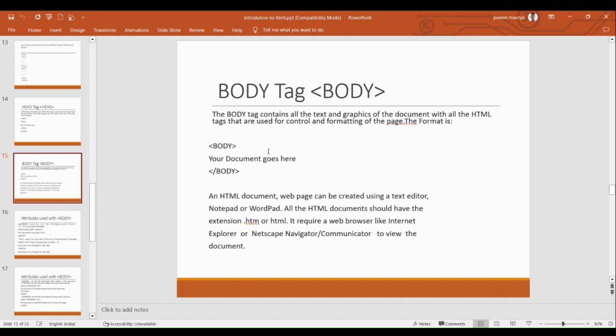An HTML document or web page can be created using a text editor, Notepad or WordPad. All HTML documents should have the extension .html or .htm. A web browser like Internet Explorer or Netscape Navigator or Communicator is required to view the documents.